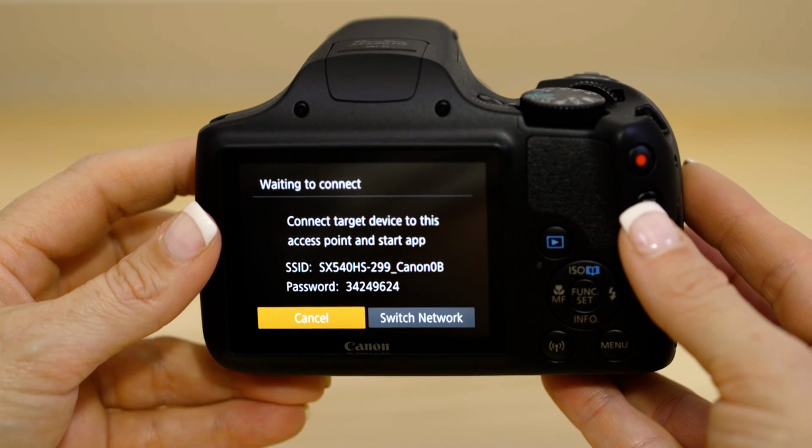On the screen of your Canon camera is some really important information. The SSID is the name of the Wi-Fi network that the camera has created specifically for you to connect your Android device to.